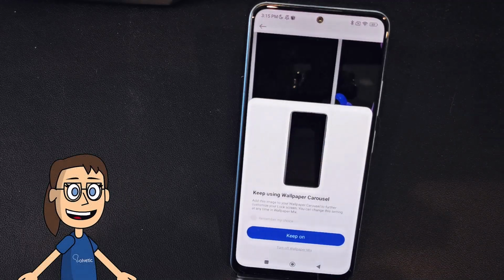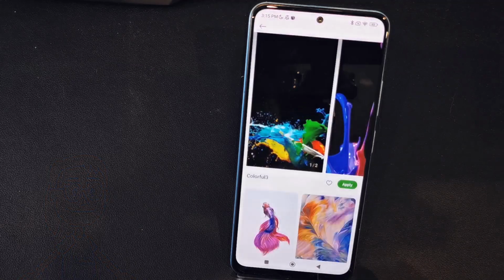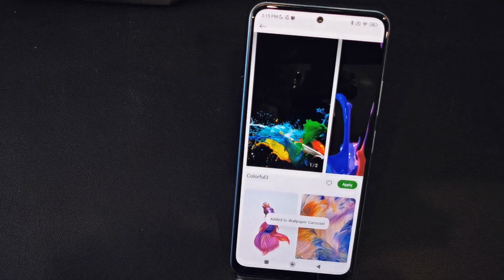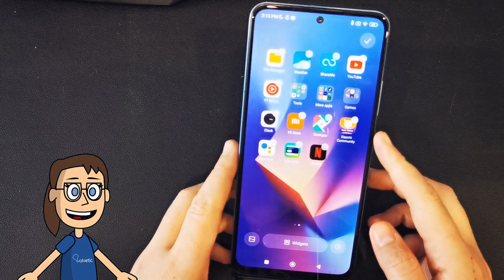Accept the new window if you want the images to be configured as a wallpaper carousel. Once we have configured it, we can go to the lock of our screen to see the new background applied.